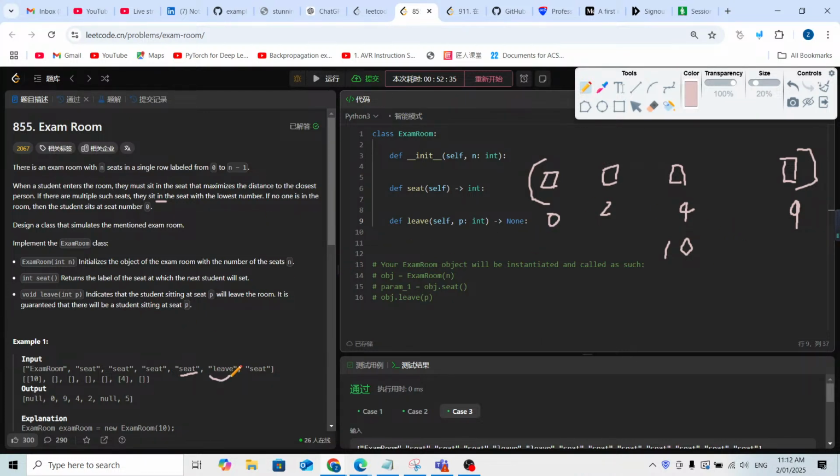Now we call leave, and the leave is for index 4.